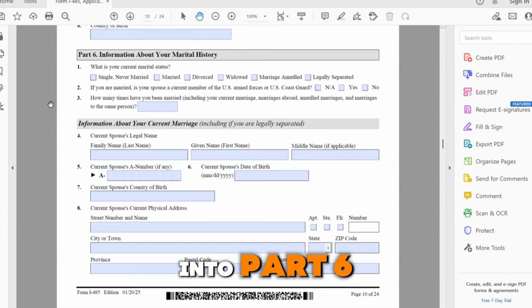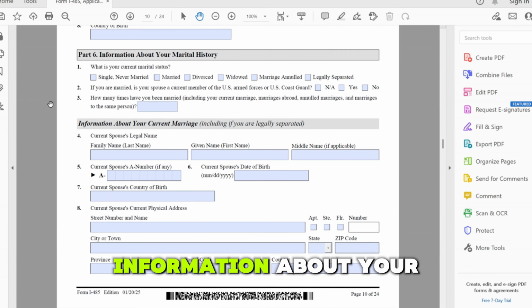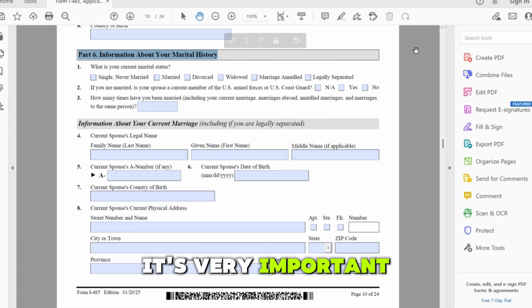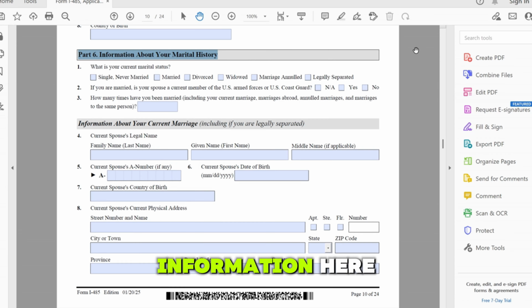Now we move into Part 6 of the I-485, information about your marital history. This section tells USCIS about your current and past marriages. It's very important to provide complete and accurate information here because gaps or errors often lead to requests for evidence or delays in processing. Let's go question by question so you know exactly how to fill it out.